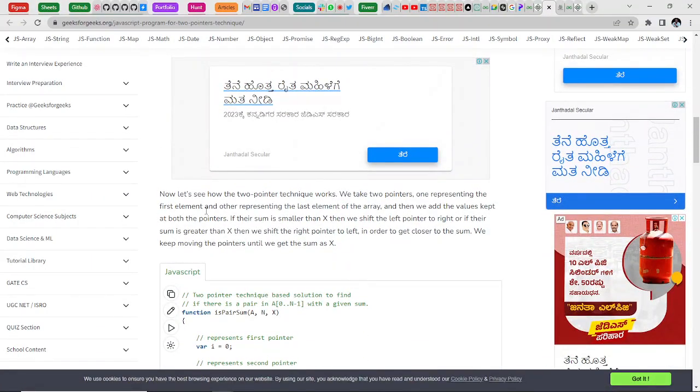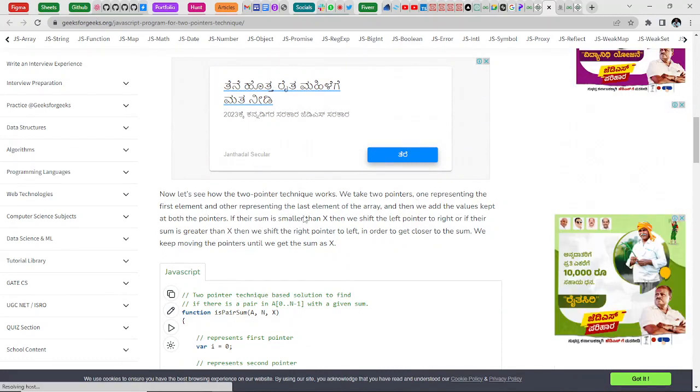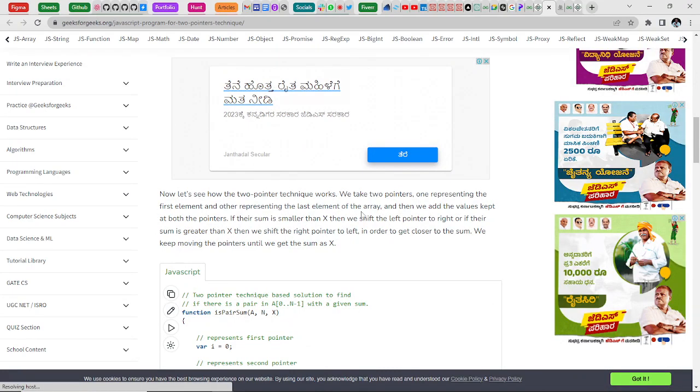So now let's see how the two-pointer technique works. We take 2 pointers, one representing the first element and the other representing the last element of the array. And then we add the values kept at both pointers. The pointers are like indexes that we use to access the array. So if their sum is smaller than x, we shift the left pointer to the right. If their sum is greater than x, we shift the right pointer to the left.